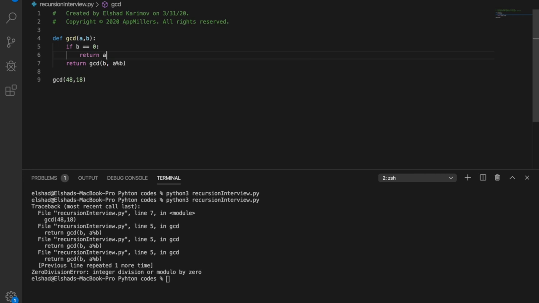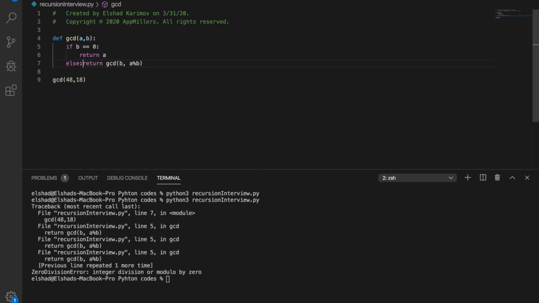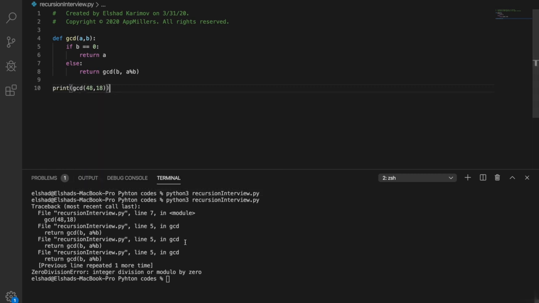Else, we will run our function recursively. Let's save this and rerun our function, but before running it, let me print it out here and save it. Let's rerun it. Here we see that the answer is 6. We calculated it before that. The GCD of 48 and 18 is 6, which means that our function works properly.